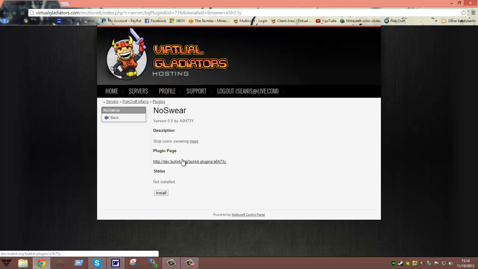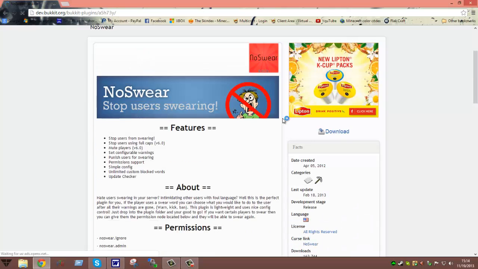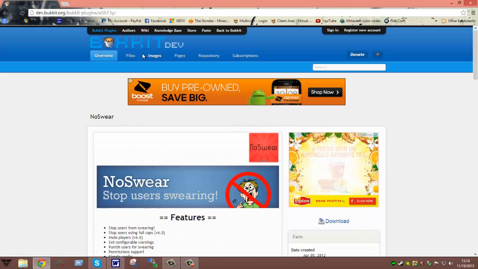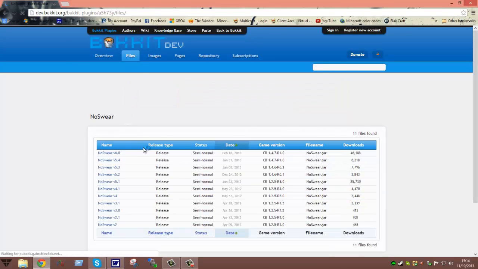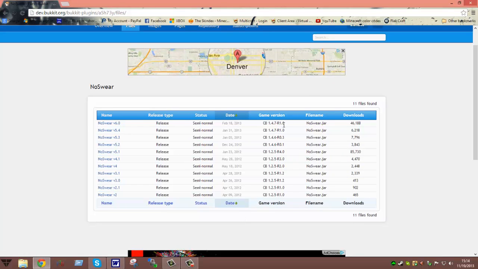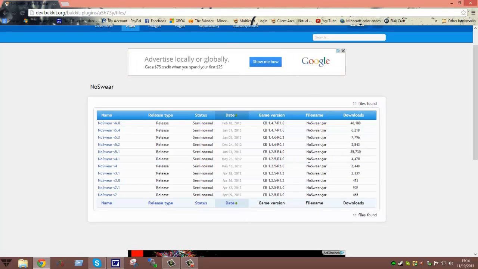So what you're going to do is you go and click on this plugin page and you scroll up, where is it? There it is. Go up here to Files. You're going to click on that and it gives you all the different versions for this certain plugin. So as you can see, let's say I wanted no swear in my server, and it's a 1.5.2 or even higher. The thing about these plugins is that even though you see a game version 1.4.7 and that is the most recent that they have released this plugin for, does not mean that it won't work.